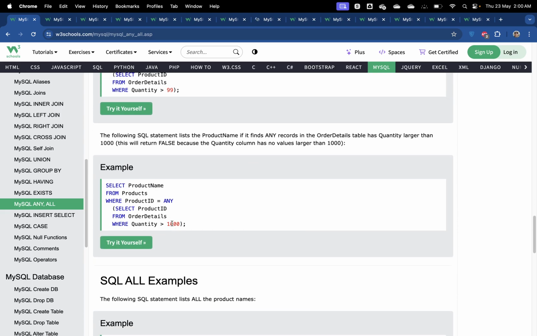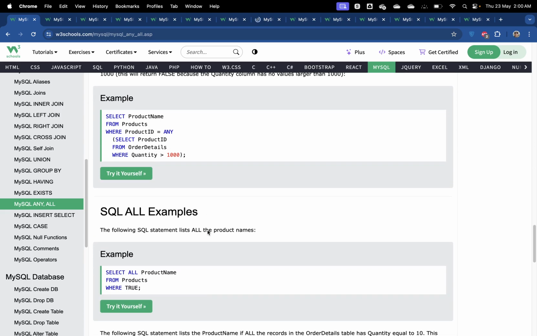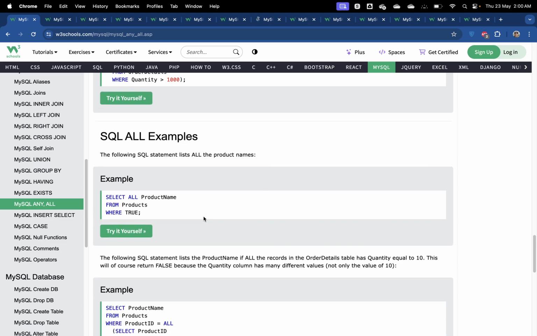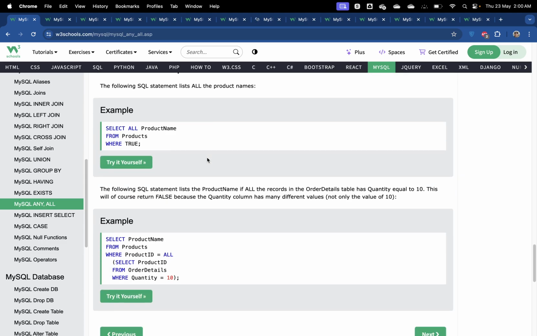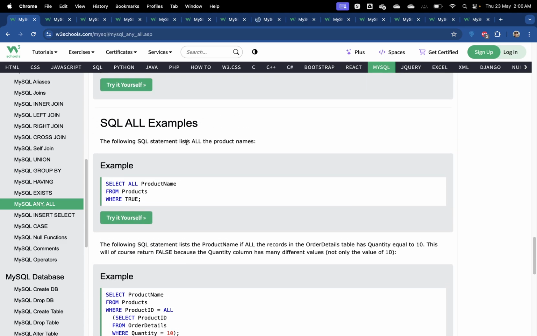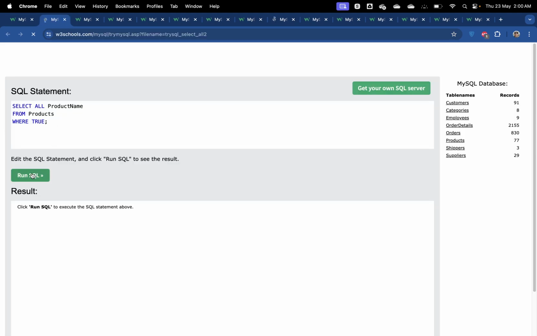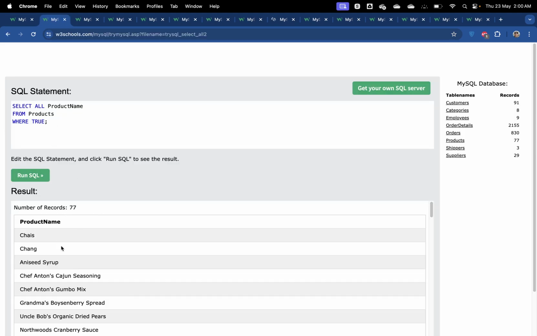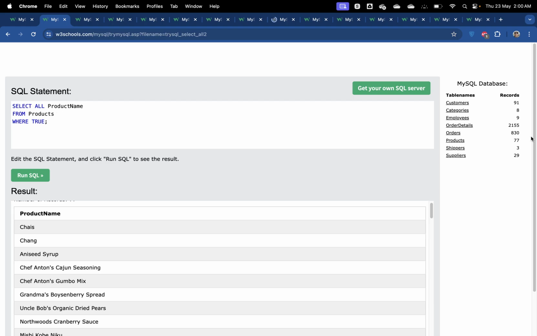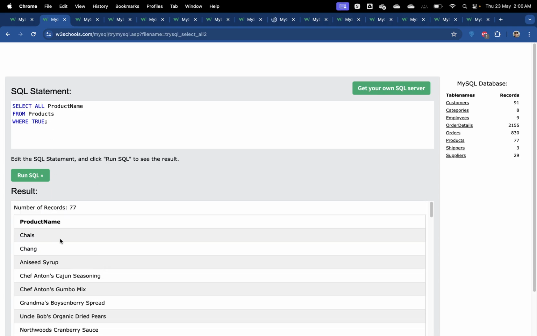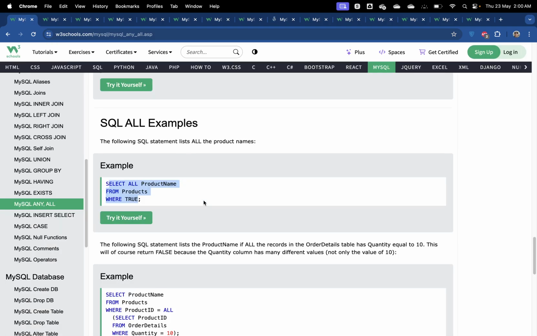Similarly, you can do multiple different comparisons. With SQL ALL, if you use this query instead of just ANY, it returns all the product names. So select all product names from the products table where the condition is basically true. All the product names will be given to us by default. In other words, all 77 records will be returned, because in the product table we have 77 records. All the records are represented because we have said select all. So give me all the product names where the condition is by default true.